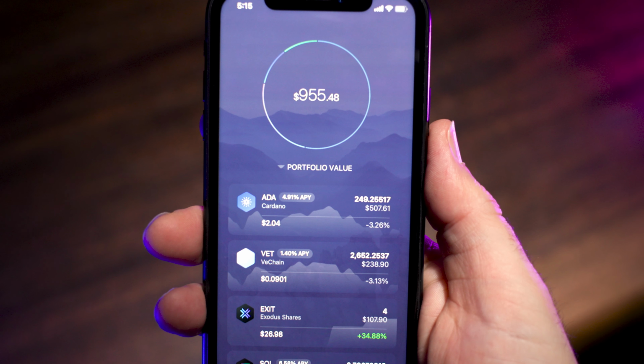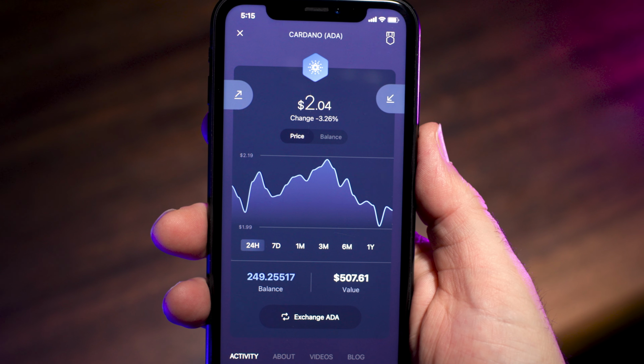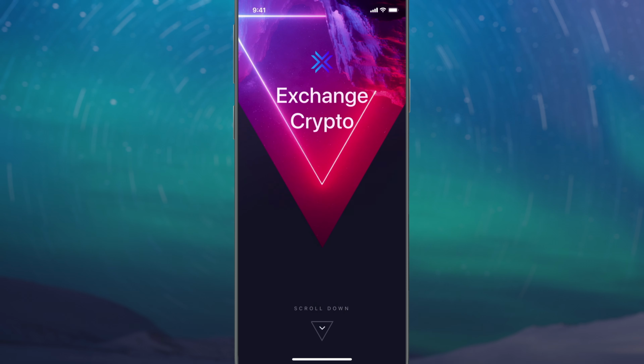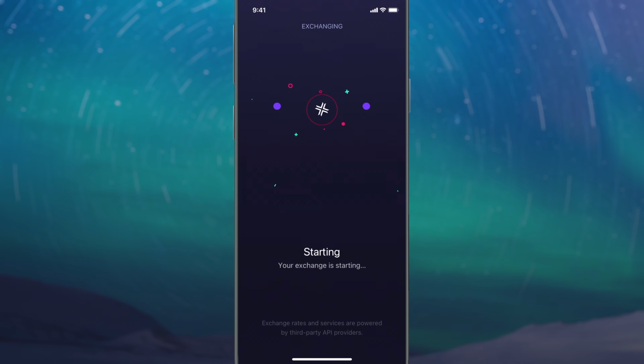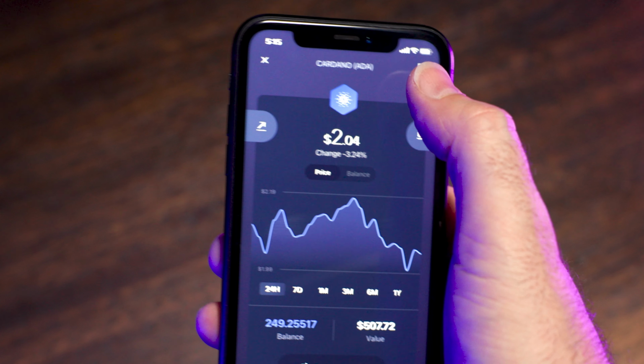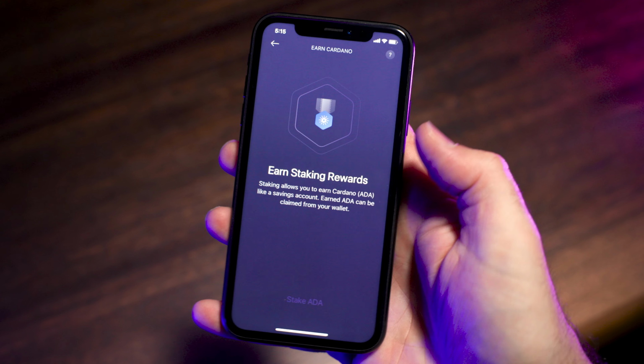Here we are on the Exodus mobile app. I'm going to open my Cardano wallet where I have ADA tokens. If you do not have ADA tokens, you can easily send them to your Exodus Cardano wallet with your Cardano address or quickly exchange another crypto for them. Once you have ADA tokens in your wallet, tap the badge icon in the top right corner which opens a Cardano staking screen. Tap Stake Cardano and you're set.